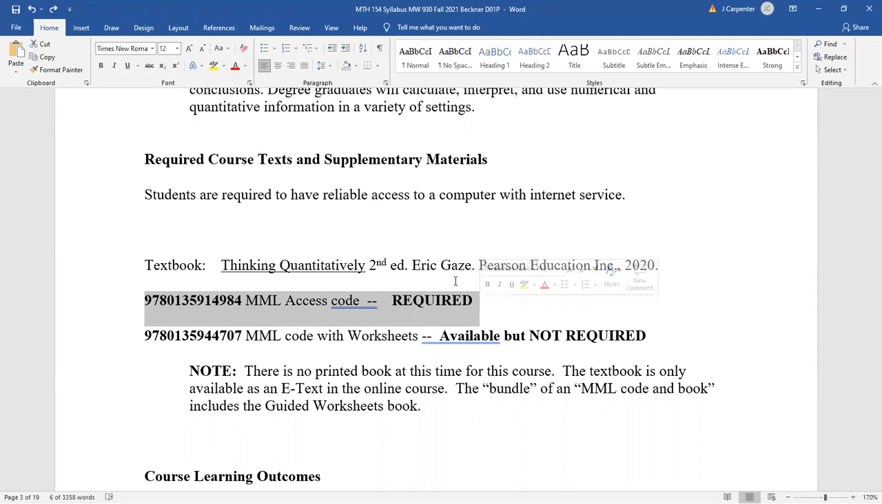The second option is going to come with that access code, the same as the first, but in addition it will come with the physical guided activities, also known as the worksheets. You'll hear those two phrases interchanged. We're going to use these a lot throughout the semester, but you might be wondering, if we use them a lot and they're required, why would it be an optional purchase?